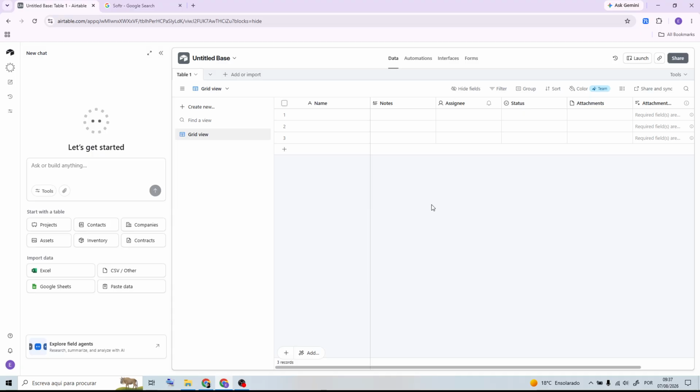Finally, review your base and adjust the structure as your needs change. You can add more tables, connect related records, and create interfaces to make your Airtable base easier for your team to use. And that's it. You've successfully learned how to build a base in Airtable.